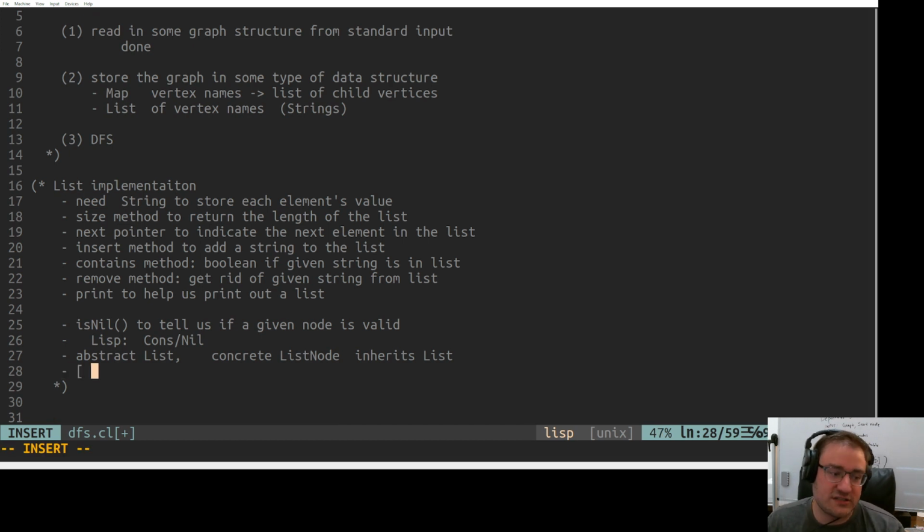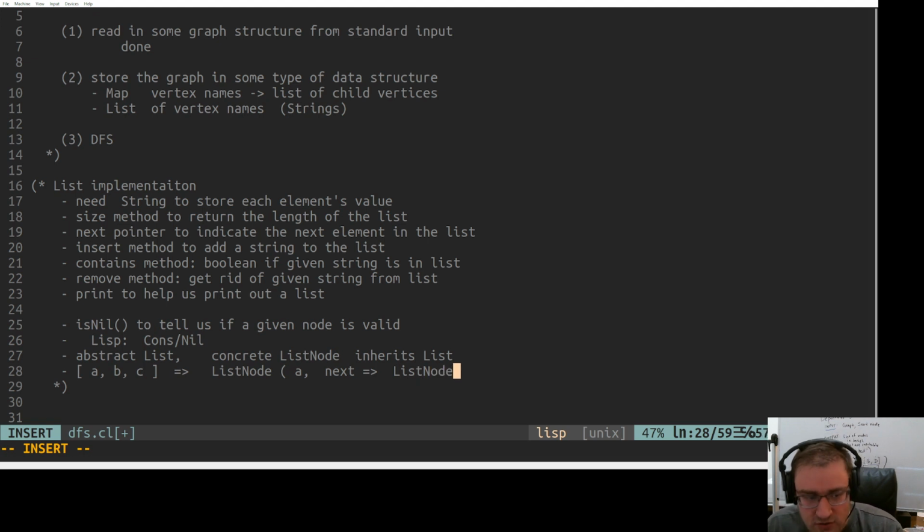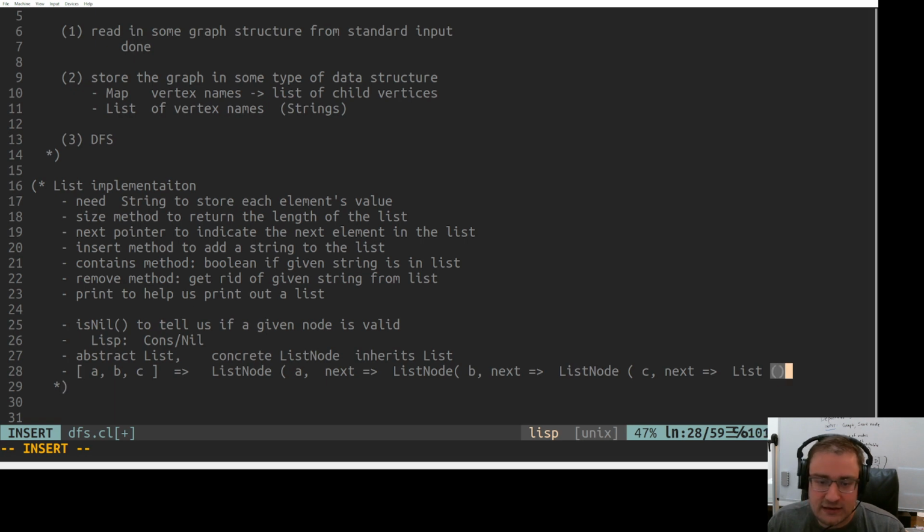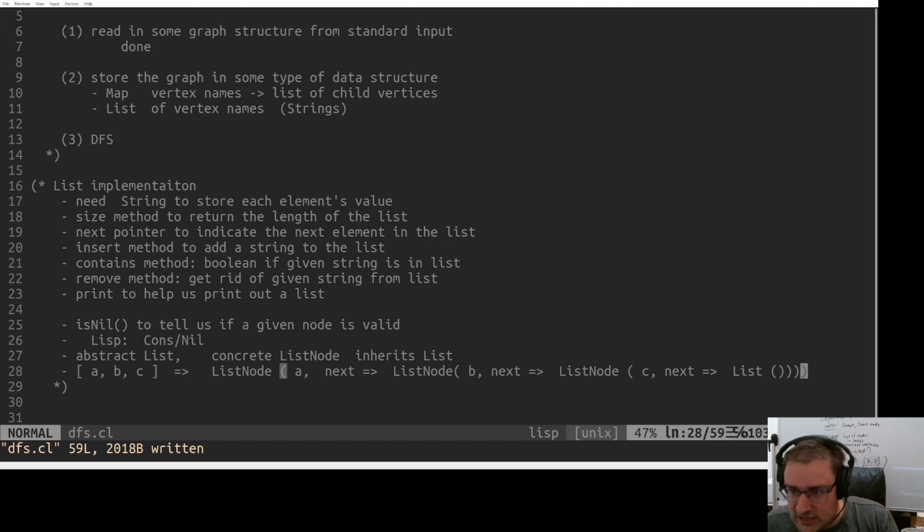So if I want, for example, to have the list ABC, the way that I'm going to do this is I'm going to have a list node object that stores the first element, and then it has a next pointer that goes to another list node, which has B in it, with its own next pointer that goes to another list node with C in it, and its own next pointer, which then goes to a list object. That'll be how my list actually gets represented as objects in memory.